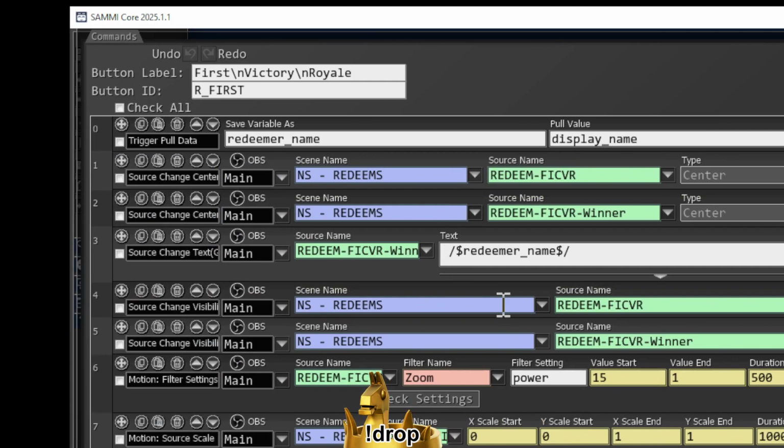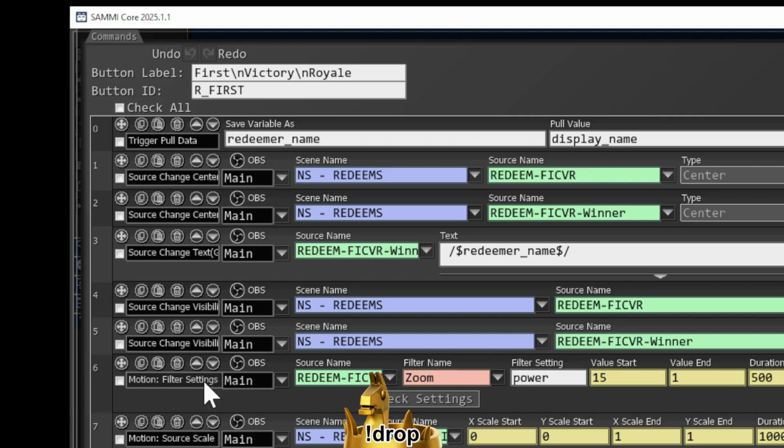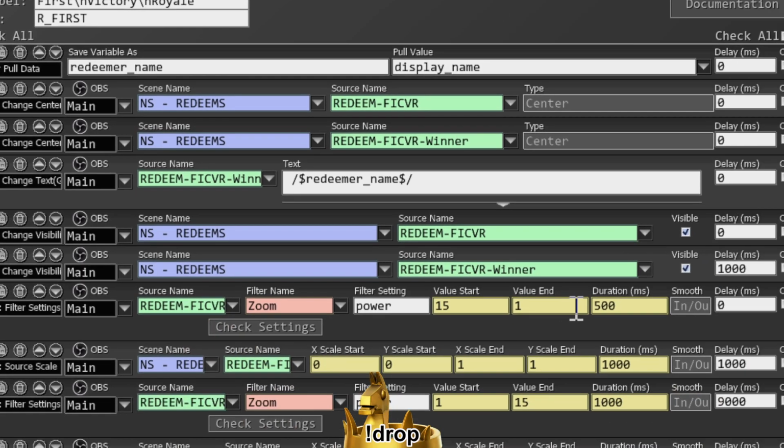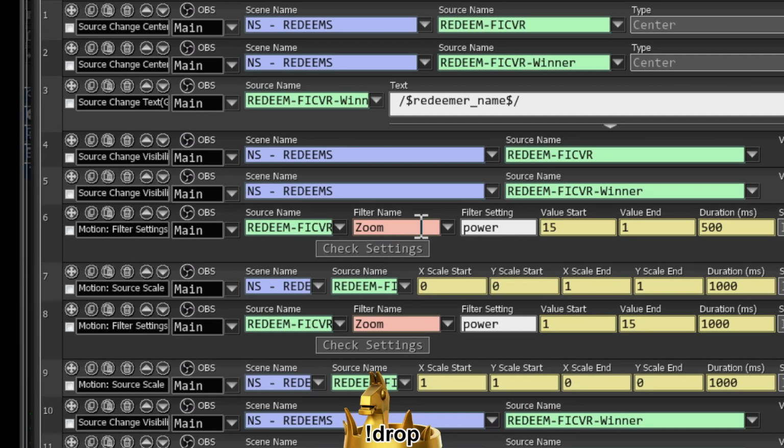Okay, this is what that looks like that I just did. So I'm using a motion against a filter's settings. A filter is applied to the source, and I'm making a motion of a value changing from one value to another over a duration of time. Zoom power. Okay. So I can actually just copy this.